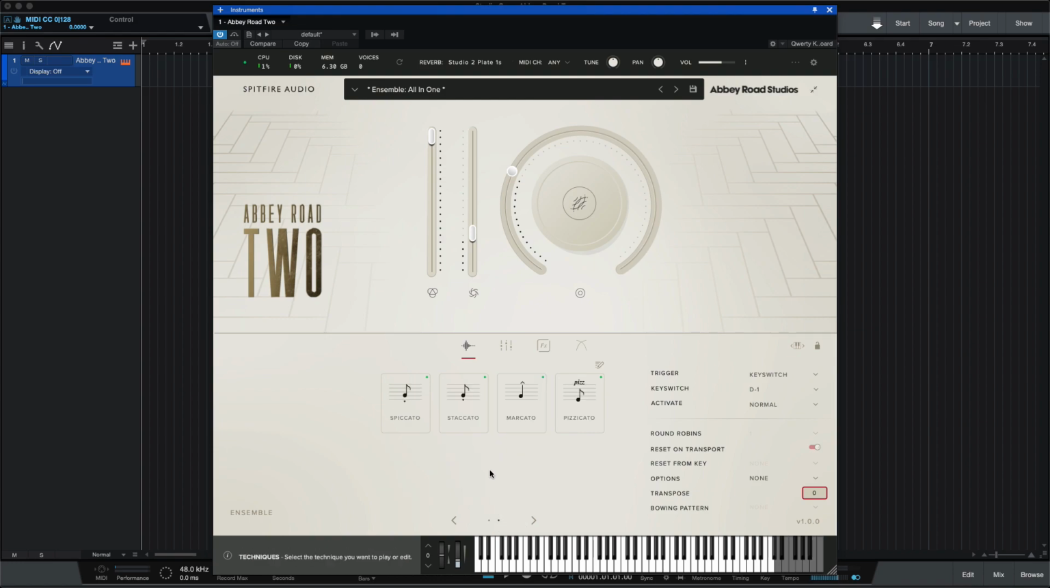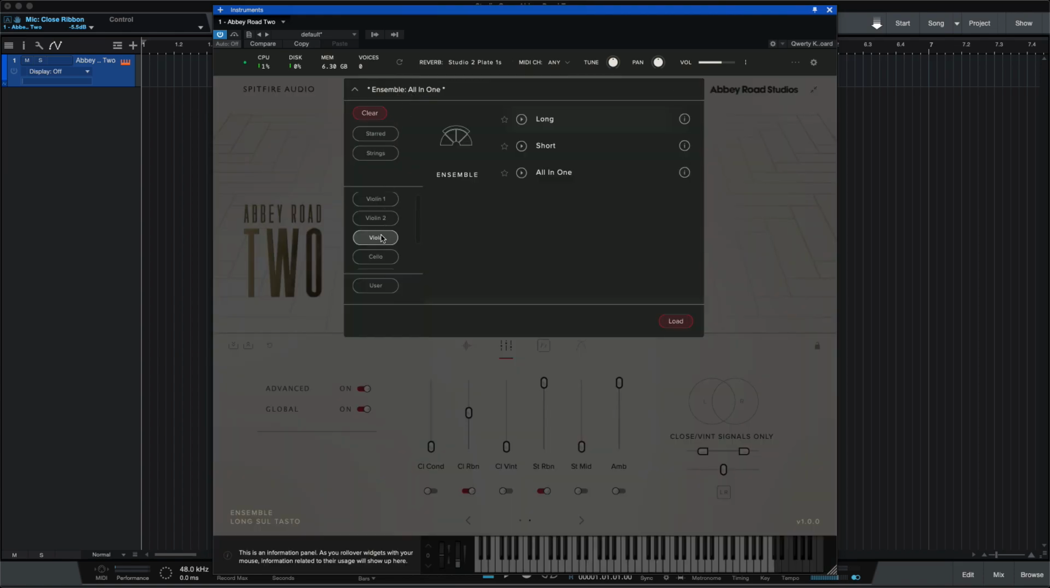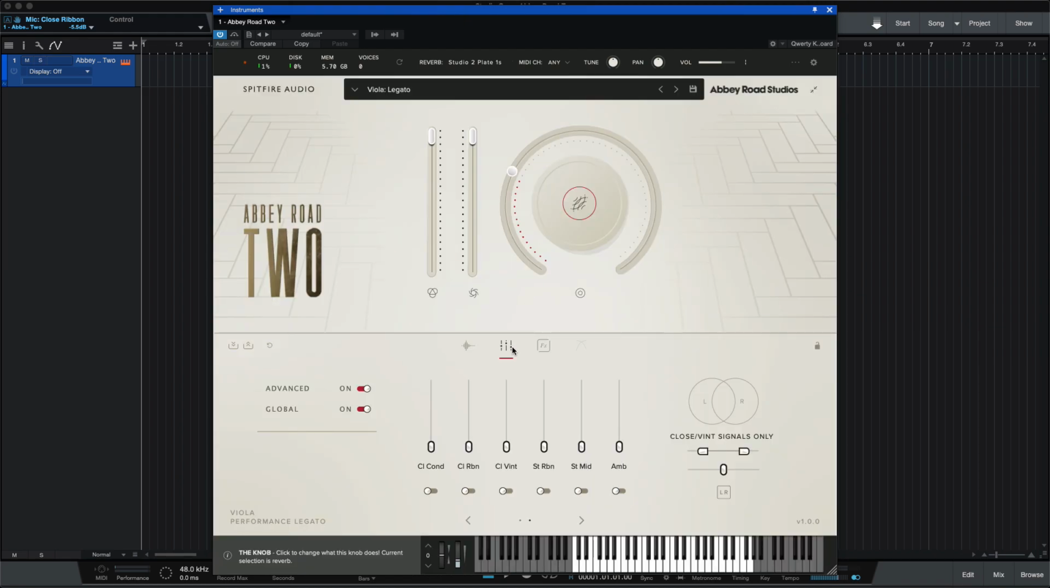Again, these are still all the ribbon mics. And my point here was that if you get the professional version, the ribbon mics make it sound a lot more like what people are expecting a string quartet to sound like. I think another thing people are looking for is legato, so let's do some viola legato. And I am going to use that ribbon mic. So, viola legato.